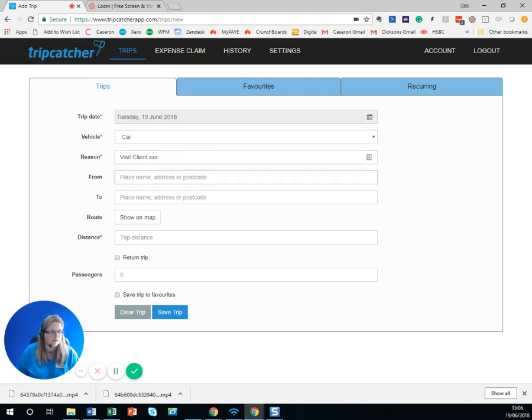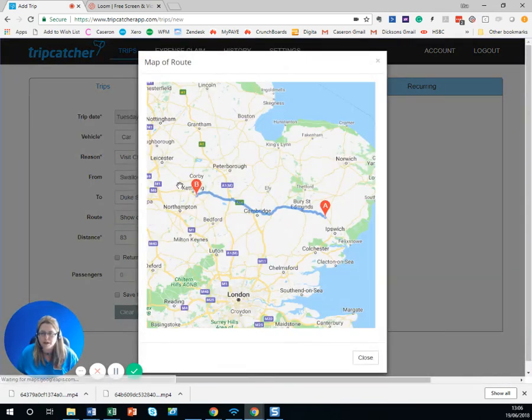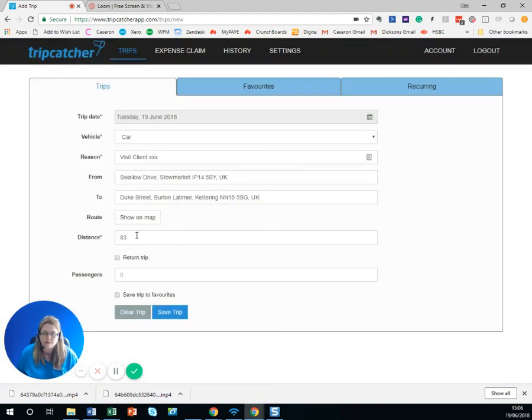I'm going from my place of work. I'm just going to put a postcode in here, and I'm going to Ben Latimer. So I'm just going to check the mileage, check the route on Google Maps, and that's fine. That's the way I would have gone. And my distance is 83 miles, but this was a return trip, so it's going to double this up to 166 miles.